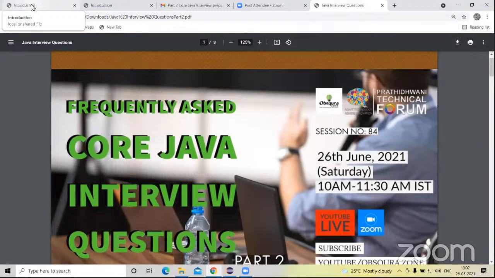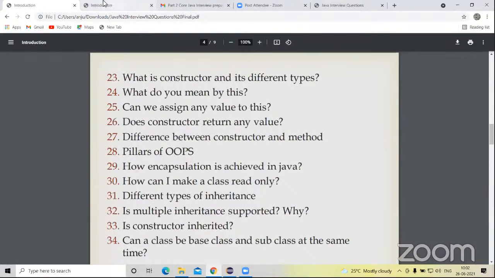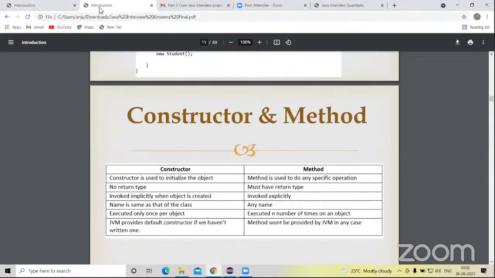Okay, so as said, before we start with the new topics, we will cover some questions we had from the last session. One question was: what's the difference between constructor and method? In the last session we discussed a lot about constructor, this, super, and all, so maybe this question was left out, and it has been asked a lot. So, starting with the difference between the constructor and method.